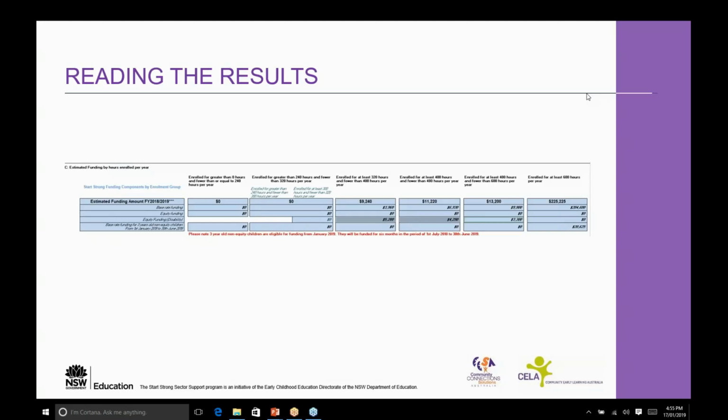If the service is registered for GST, as most services are, 10% GST will be added onto the payment, which must then be declared in the service's business activity statement covering the date of payment. The breakdown of the total amount for each enrolment hours category is also shown. Base rate funding applies to each child included in Section B, questions 3 through to 5, whether they are equity children or not.